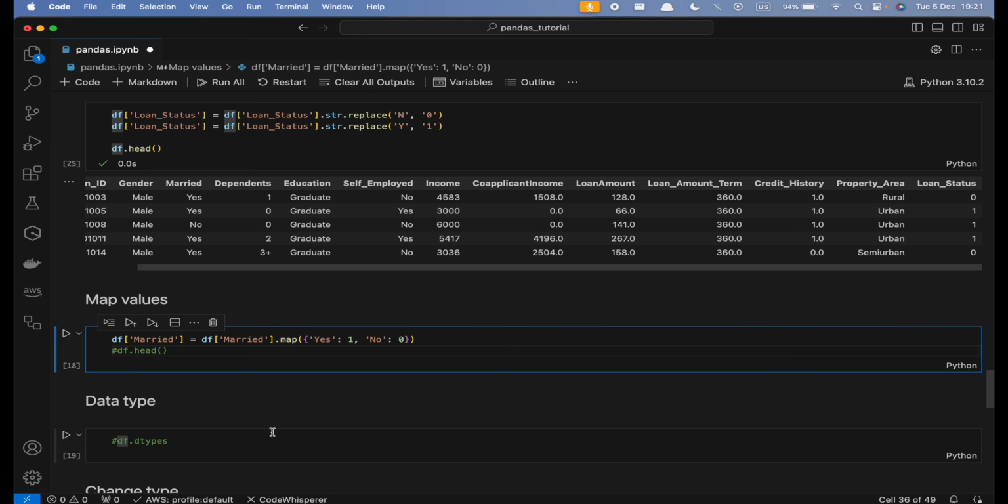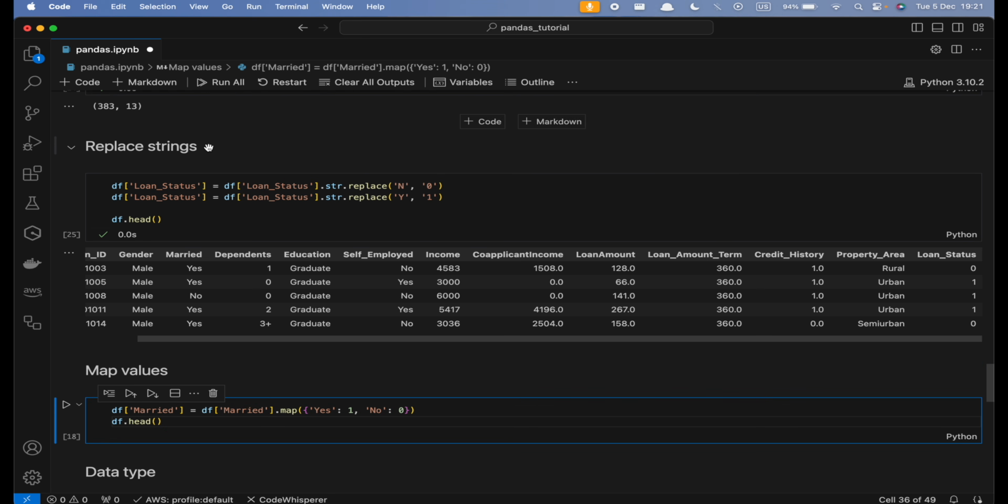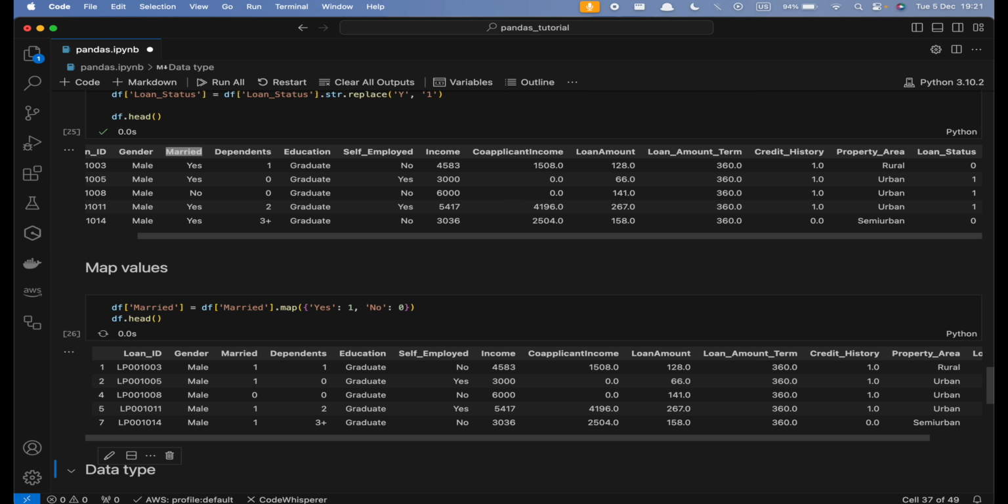If you want to map values, map values is the same thing as replacing a string, but here you will assign a value to an element. So here yes becomes 1 and no becomes 0. So here the column married. Okay, so we'll assign 1 for yes and 0 for no.